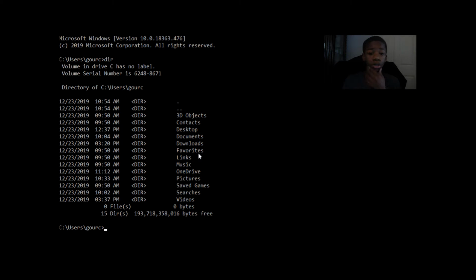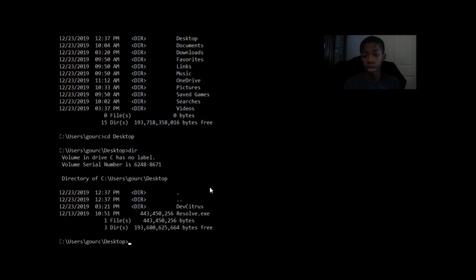But if I were to use the cd command, which we'll get into in a little bit, but cd, and I go to my desktop, I'm in my desktop. Now I can use the directory command, and now it's showing 3 directories, as it tells you here, and 1 file. So I think these 2 are default. I'm not sure what that is yet. I'll take a look into it, or maybe y'all can tell me.